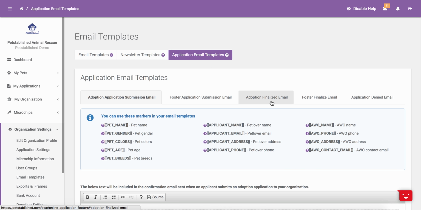Please keep in mind that the adoption and foster finalized emails, along with the application denied email, are optional and will not automatically be sent out anytime an adoption is finalized. However, the adoption and foster application submission emails are automatic and will go out anytime an applicant submits one of those forms through the website. The reason we do this is to give them a confirmation and let them know that their application was sent in and received by the organization they applied to.